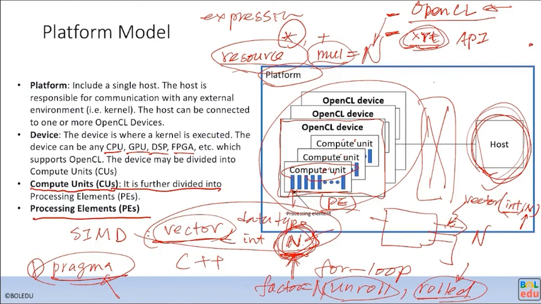So in an FPGA, like a Xilinx FPGA, I don't know about Altera, maybe they have the same thing, they have so-called partial programming. Let me maybe draw one thing.